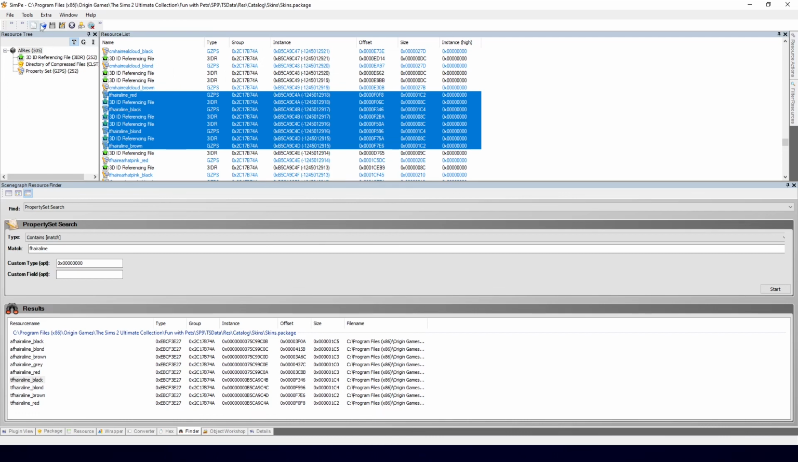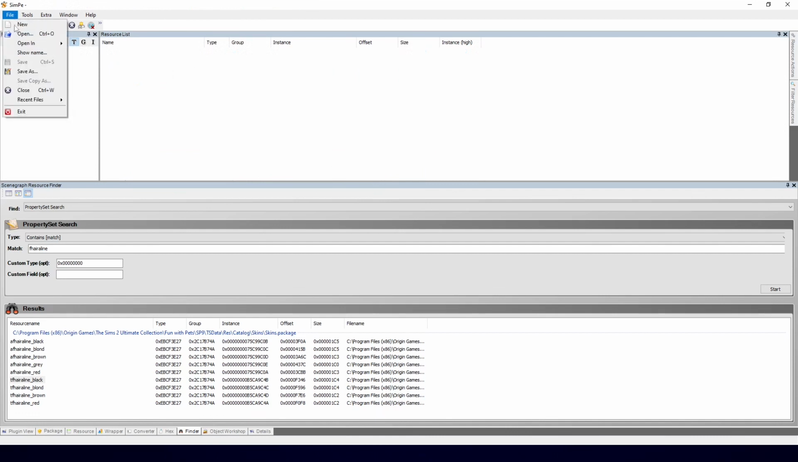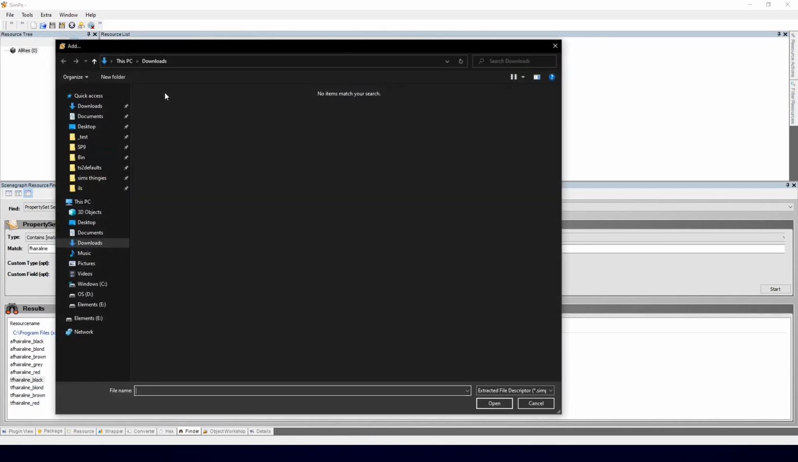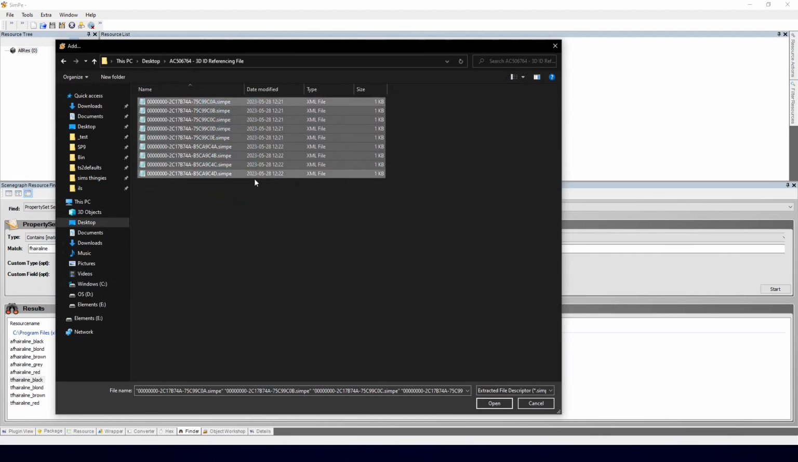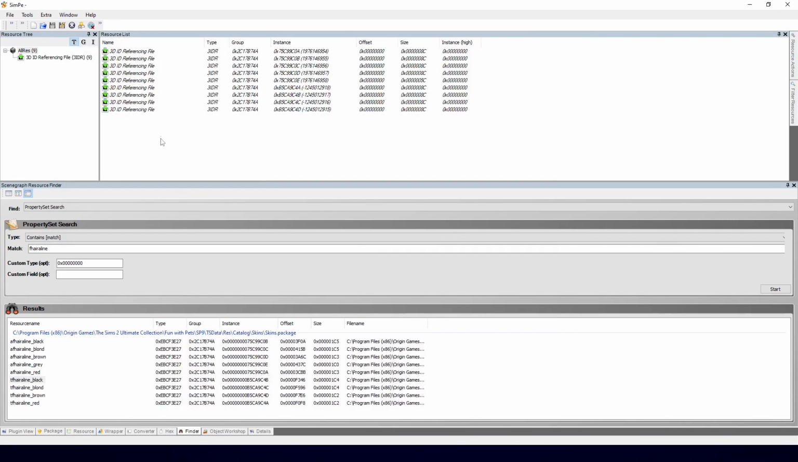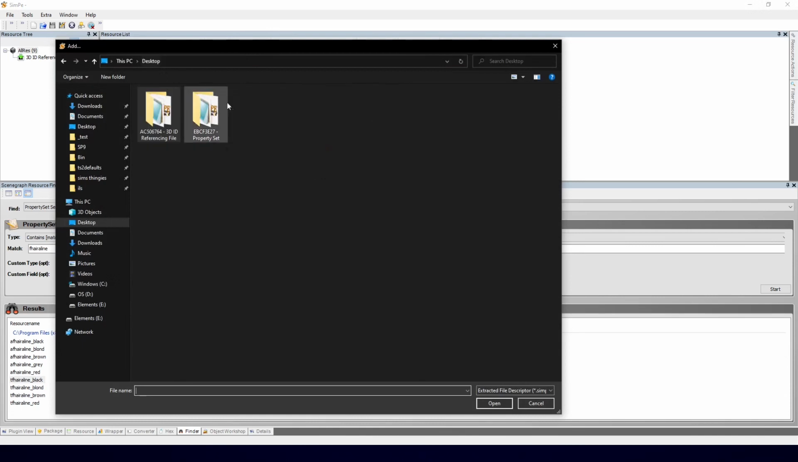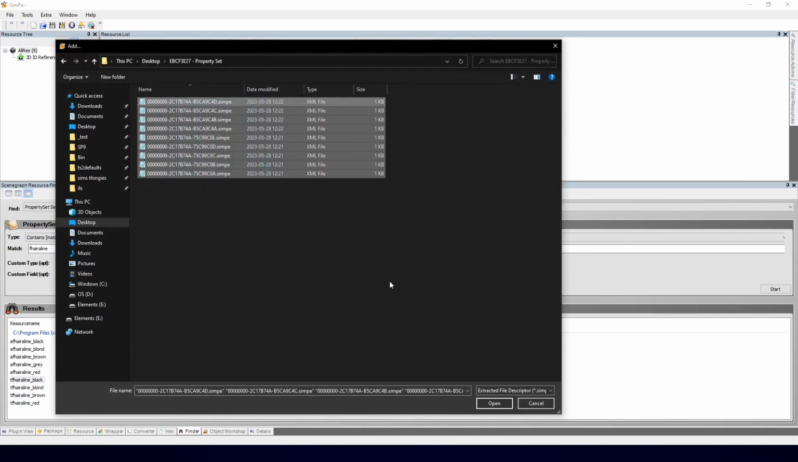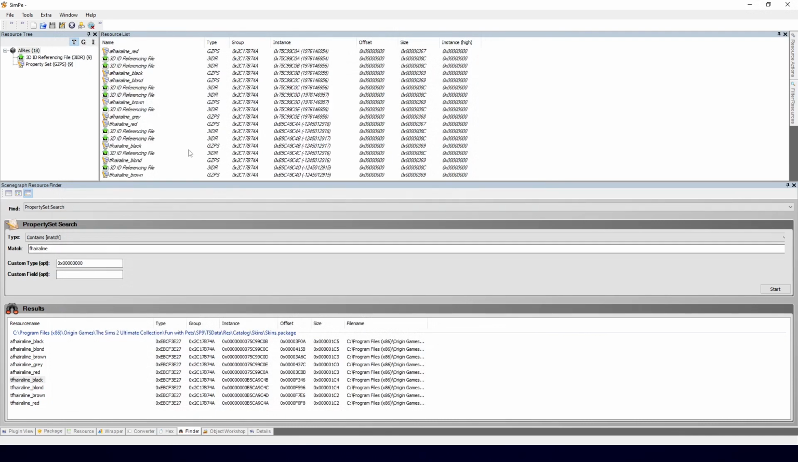Then I want to put those in a new package. So I click Create New Package. I think you can also... No, you can't. I thought you could press Control N or something, but I guess you can't. Now I want to right click, hit Add, go to where these files are, which is on desktop, select all of them, press Enter, and then I want to do the same for the property sets. Select all of them, you can click Open or you can hit Enter on your keyboard.